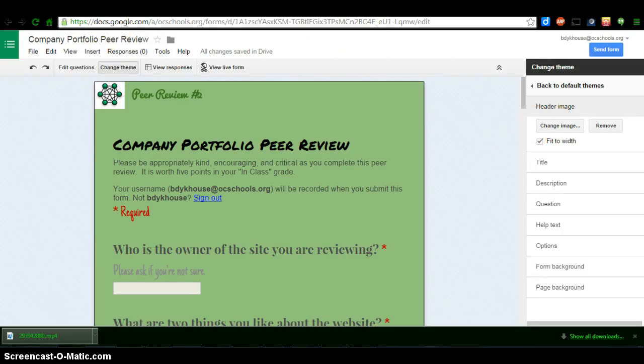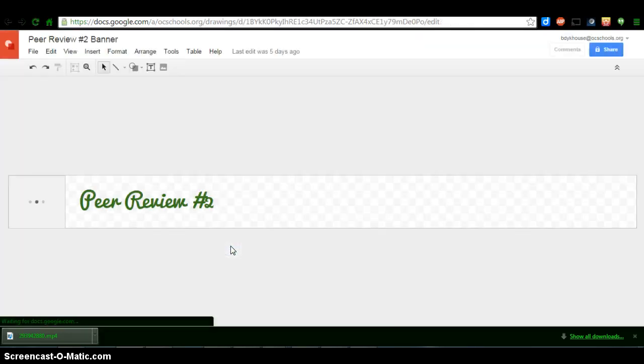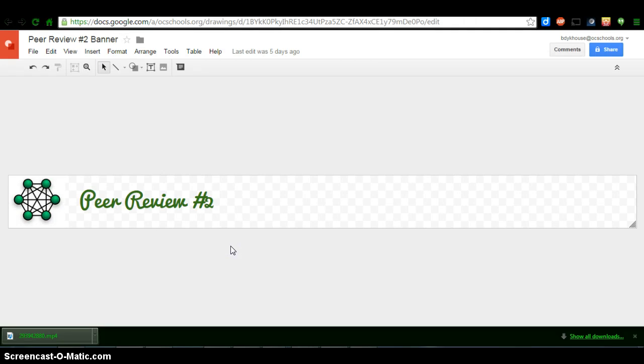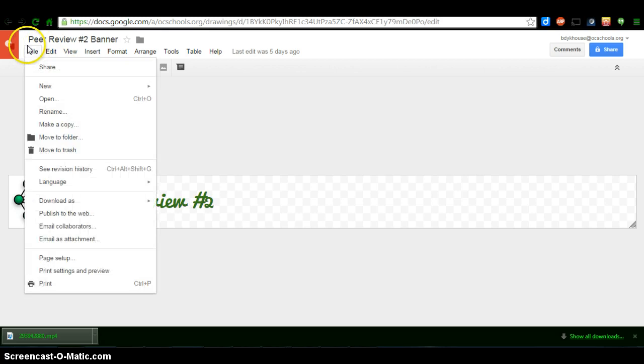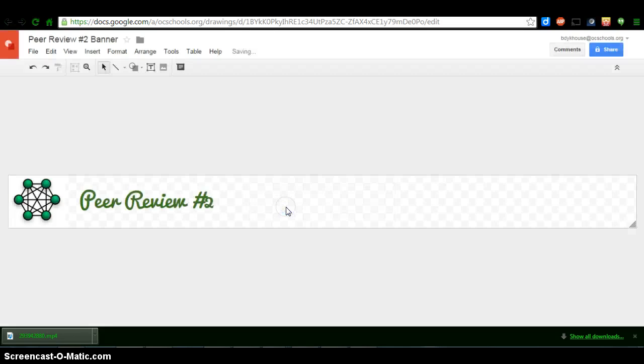So you may need to go through these steps where you go back and you either create a drawing that fits. So here's the drawing that I created to go into my form. And a reminder of how we did this for your website banner. On File to Page Setup, I chose Custom right here. And then I changed the width to 15 by 1.25. That fits really nicely up into the banner. And I clicked OK.